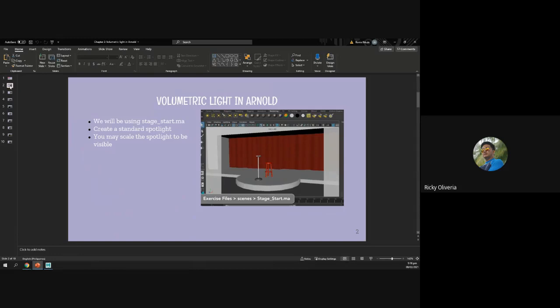Ito yung scene na gagamitin natin. So, yung stage, no? Siguro may nagpa-perform dito, then tatapatan natin siya ng spotlight. We're going to create a dramatic scene for this, using a spotlight. So, okay. Now, you'll be using the stage in Maya.